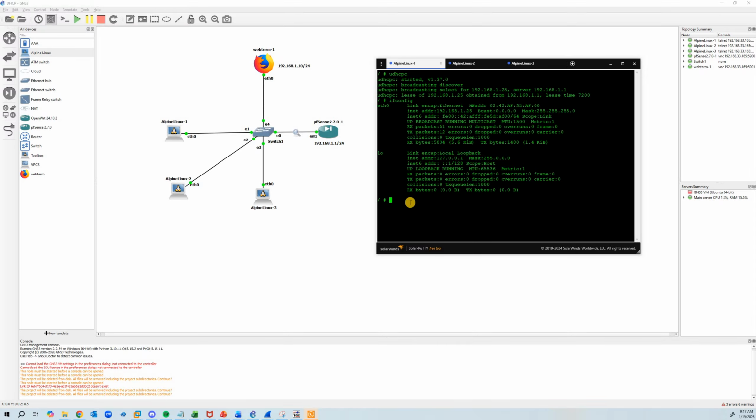We can use the command route to print our routing table. Give that a second to go through. Okay, and we did indeed get that default route. So our client device knows that if it needs to send packets to a network it doesn't know about, that's the address of the router that can take care of that for you.